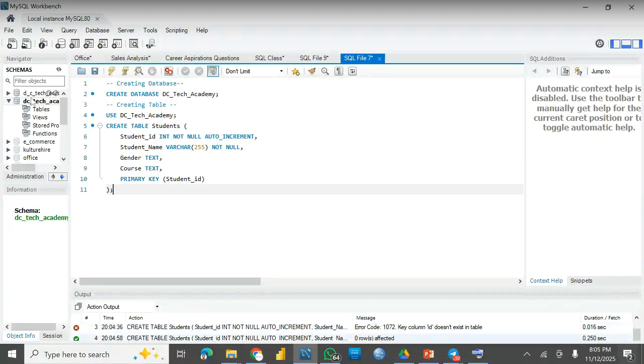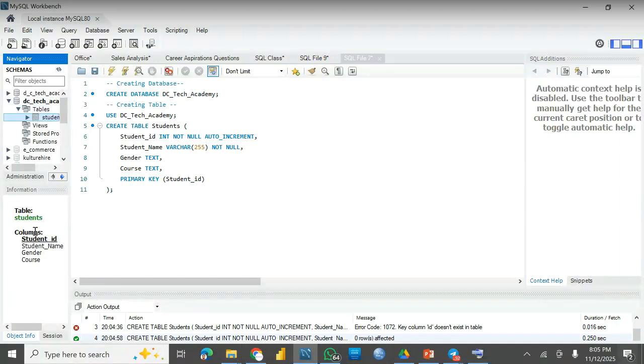So if you refresh this place now in your schemas, if you check the tables, you can see we have students. This is it. This was what I created. Student table, columns. These are the columns we have. Student ID is underlined because it's my primary key. Student name, gender, course. Do you understand?